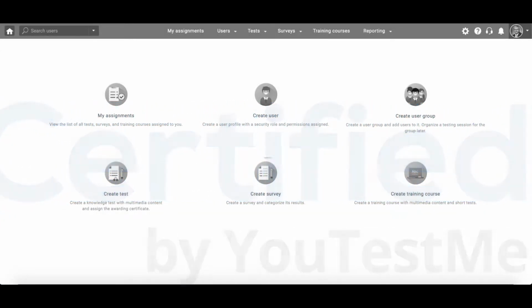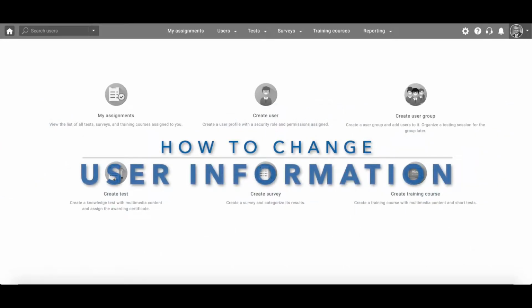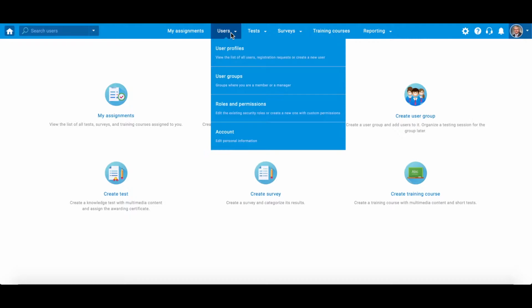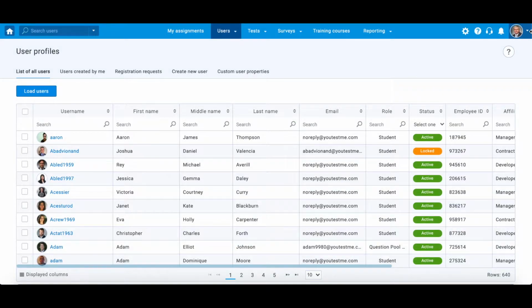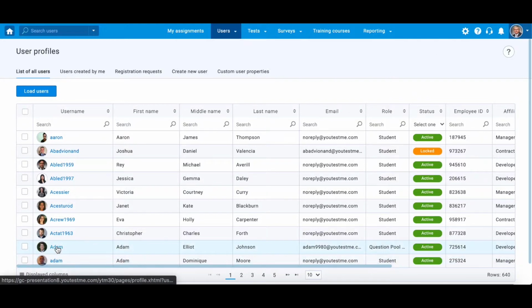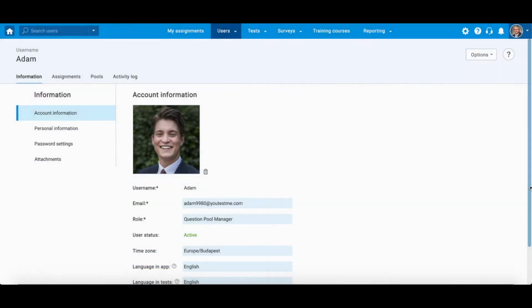This video explains how to change user personal information. A user with the administrator role can edit personal information of any user within the system. Hover over the Users tab in the main menu and select User Profiles. Here, you can see the list of all users in the system. Find the user whose personal information you want to modify and click the username to open the user's profile.